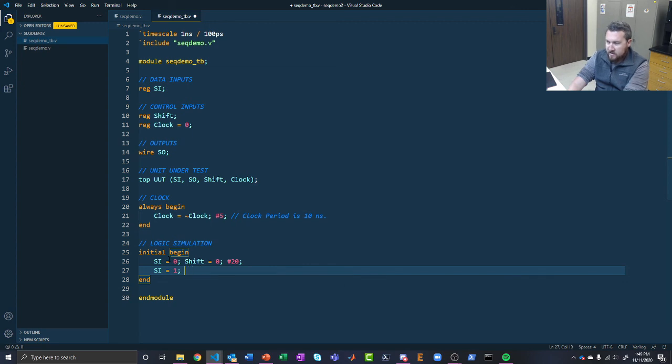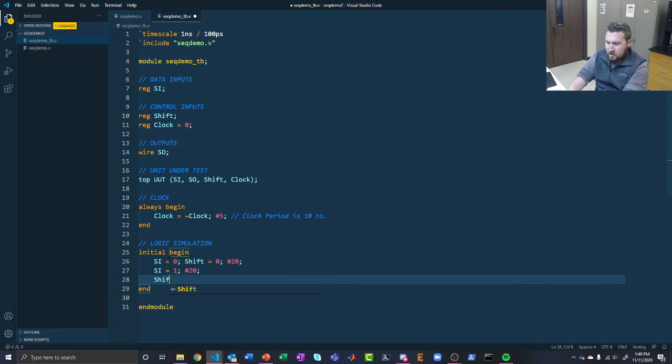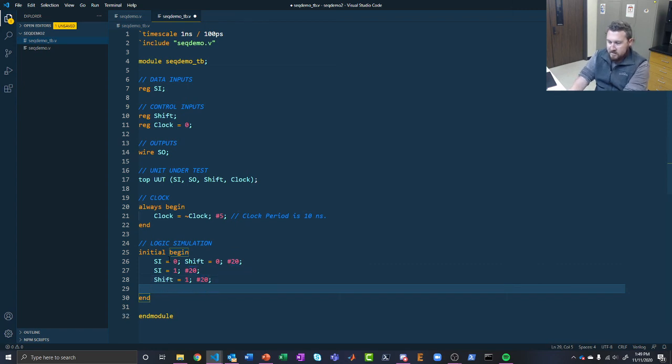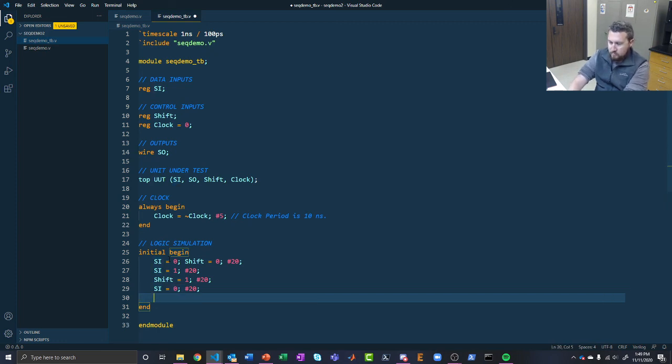Let's go ahead and leave shift at 0, and let's delay for 20 nanoseconds. Now let's set shift equal to 1 and delay for 20 nanoseconds. So now what should happen is it should start clocking through. And in fact, no, that's fine. And then I want to set SI equal to 0, but I'll leave it shifting. I'll go ahead and let that happen for 40 nanoseconds. No, I'll do 20. And then I want to set shift equal to 0. And let's wait for 20 more nanoseconds, right?